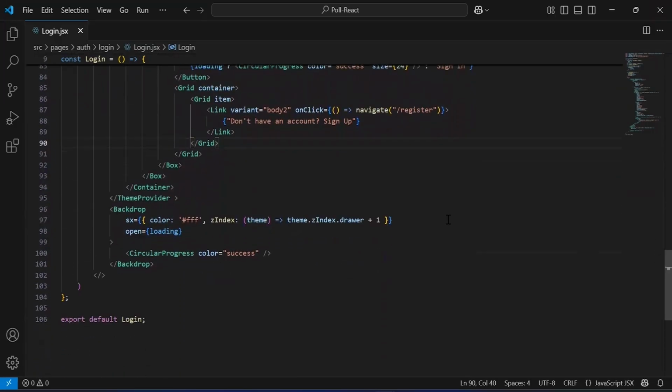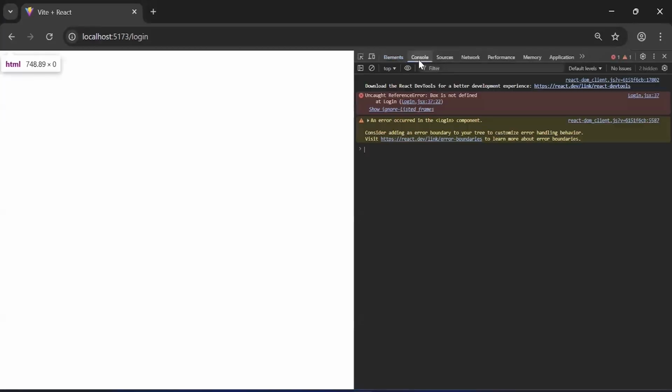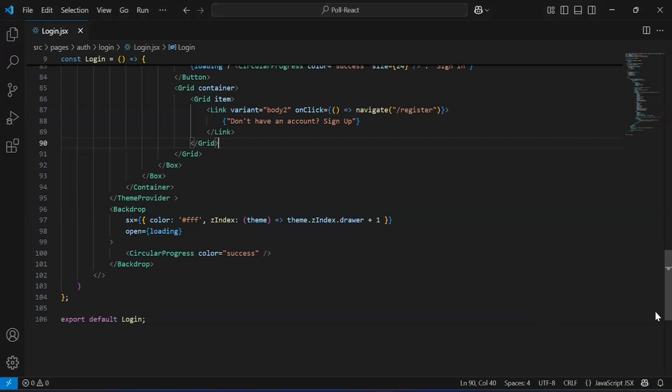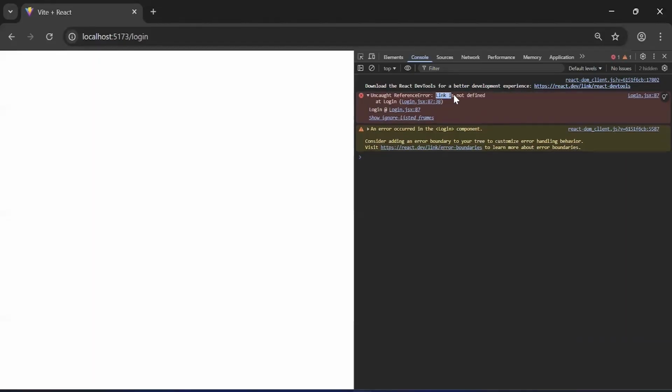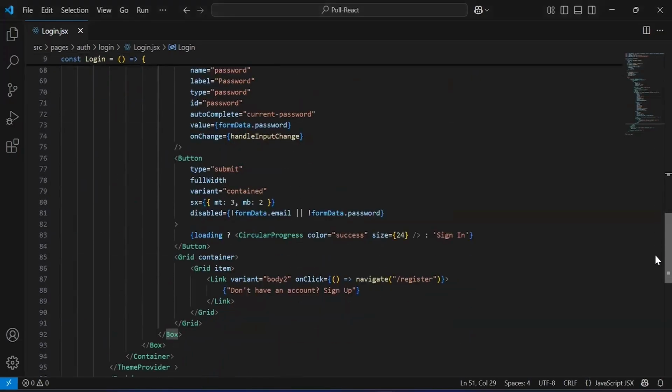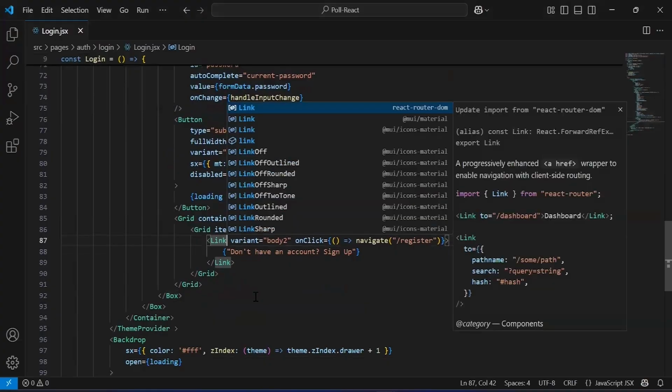Let's navigate to the browser. Let me open here the inspect. The error we got in the console is that box is not defined. Let me import the box. Still we are getting the error that link is not defined. Let me import the link from Material UI.